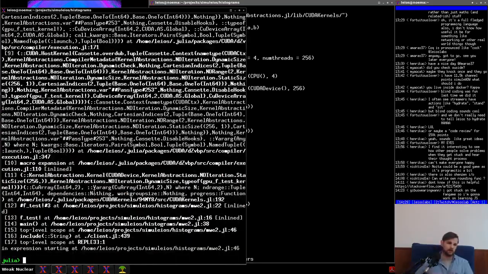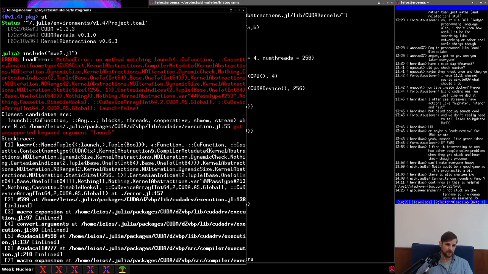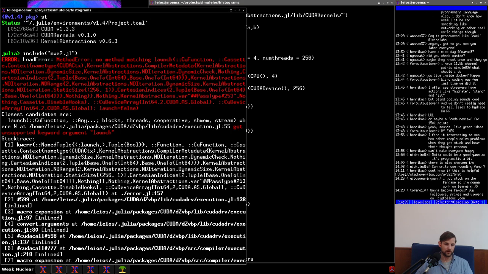So give it a second. Okay, load error. Okay, this is definitely a different error message. Got unsupported keyword argument launch. Closest candidates are what?